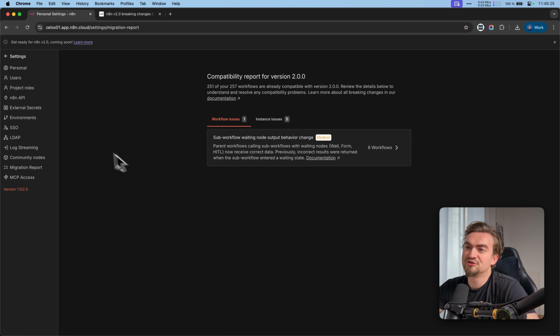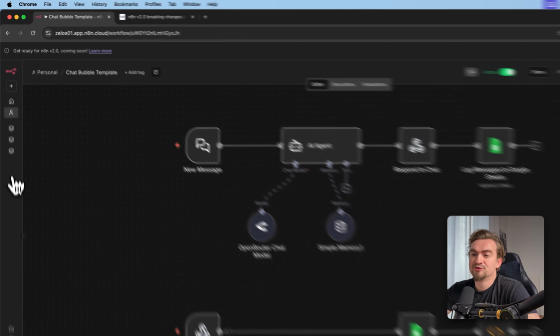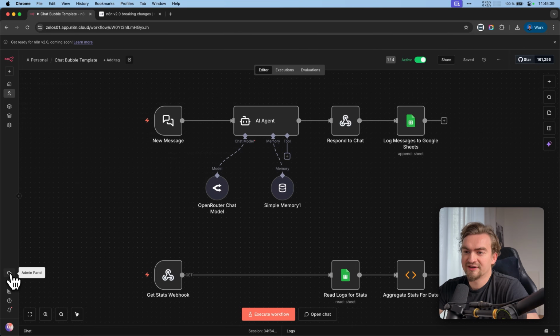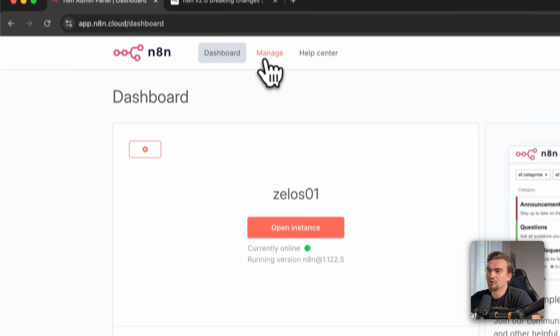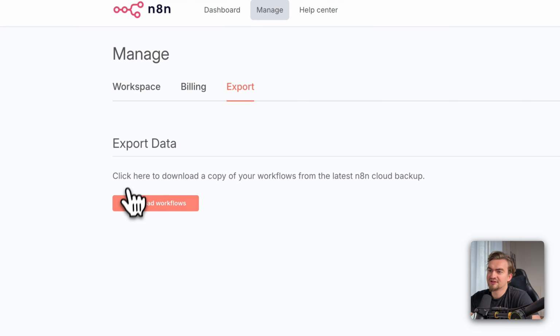Before I show you how to update, you need to do a backup. For that, you go back here. When you use hosted by n8n, you click this little cloud icon to go to the admin panel. Then you go to manage, and here you click export. Then you click download workflows.